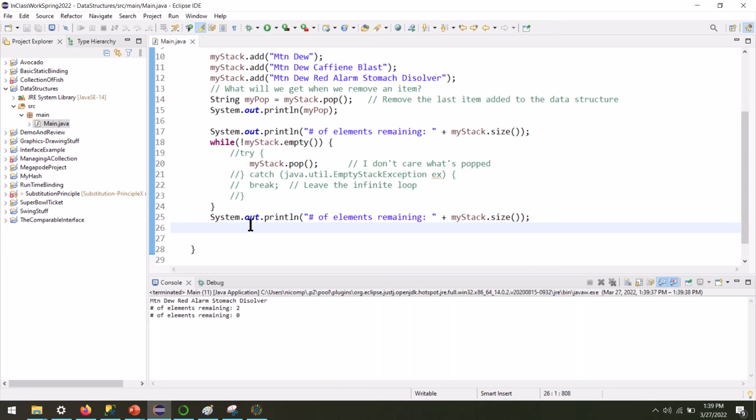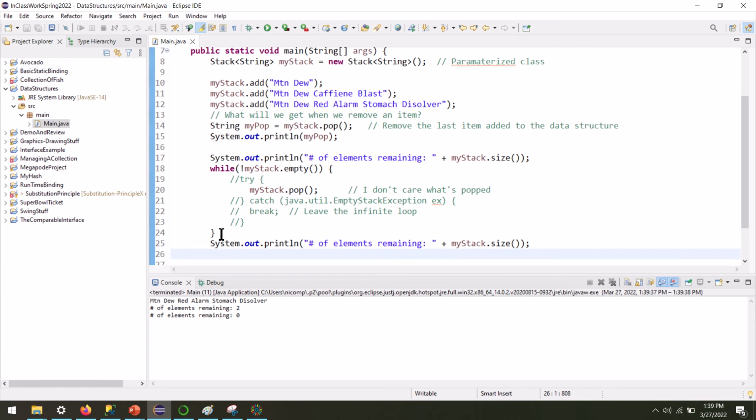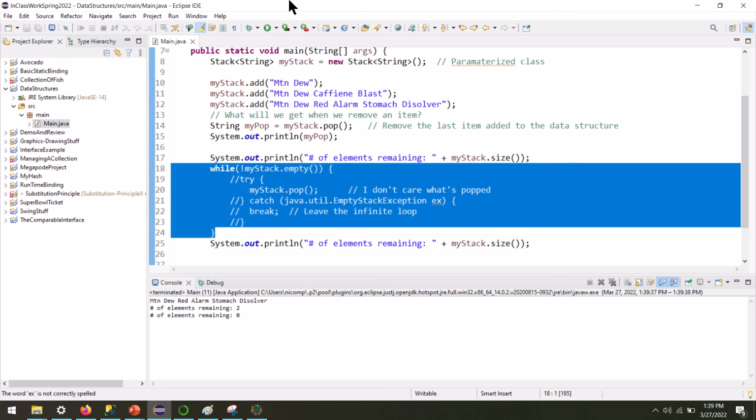There we go. Good. We have replaced our logic that depended on an infinite loop and a try-catch with a loop that continues looping until the stack reports back that it is indeed empty, and then it stops looping. It's a little bit better. We've reduced the complexity somewhat.